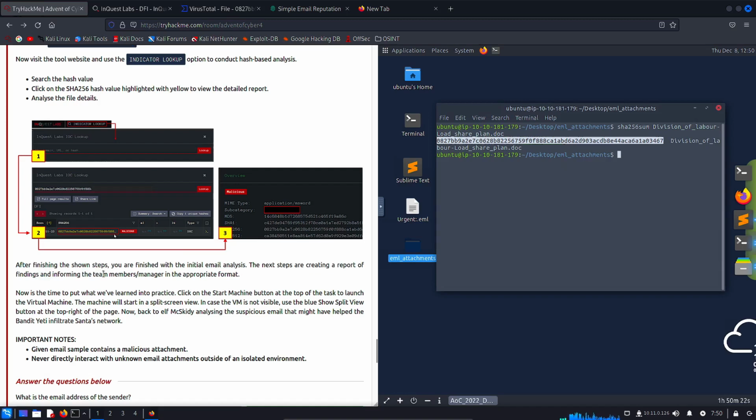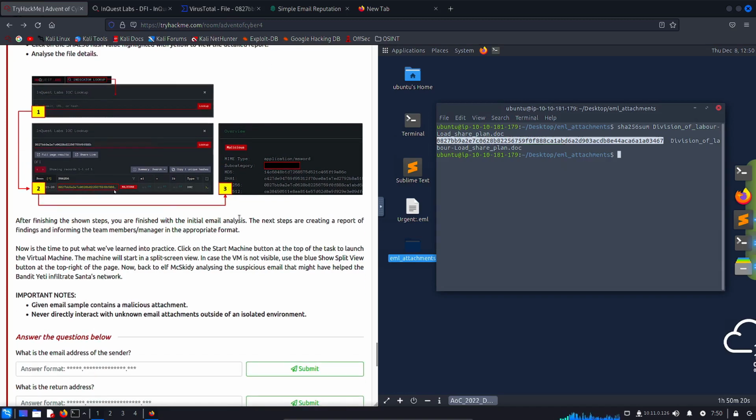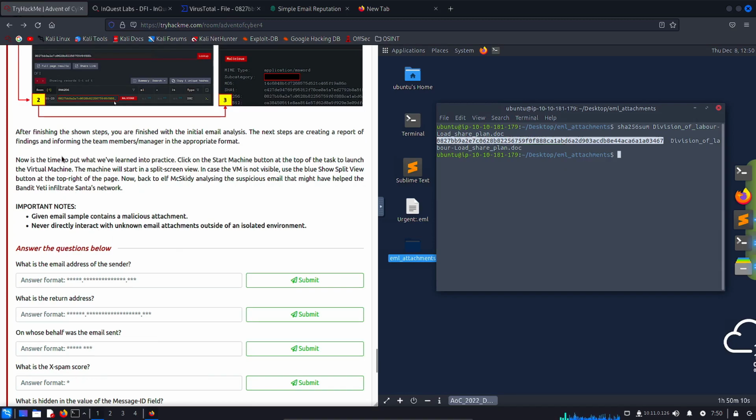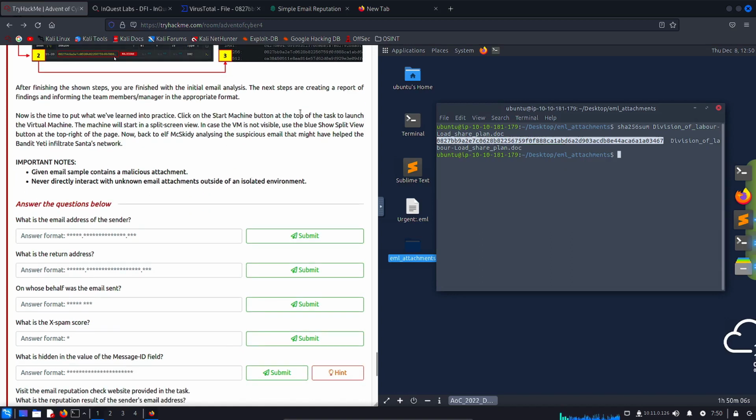After finishing these steps, you are finished with the initial email analysis. The next steps are creating a report of findings and informing the team members and manager in the appropriate format. Now is the time to put what we have learned into practice. Click on the Start Machine button at the top of the task to launch the virtual machine.